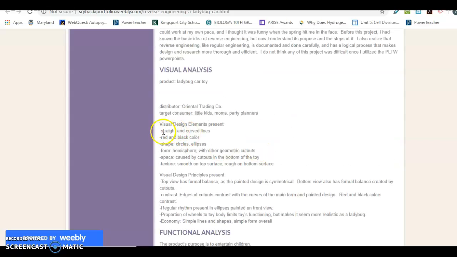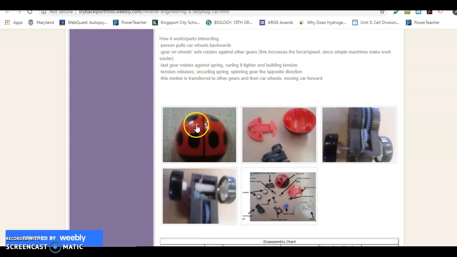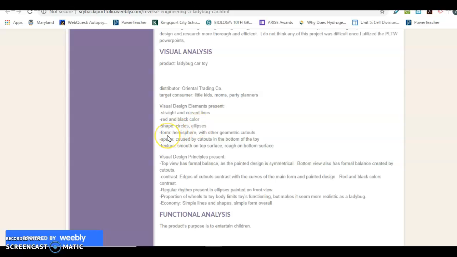And so just like this person did, she just went through the visual design elements present. There were straight and curved lines. There are red and black colors. In the shapes, there were some circles and ellipses. I would also say that it was in the shape of a dome, the ladybug car was. Form, hemisphere with other geometric cutouts. Space, caused by cutouts in the bottom of the toy. Texture, smooth on top, rough on the bottom surface.